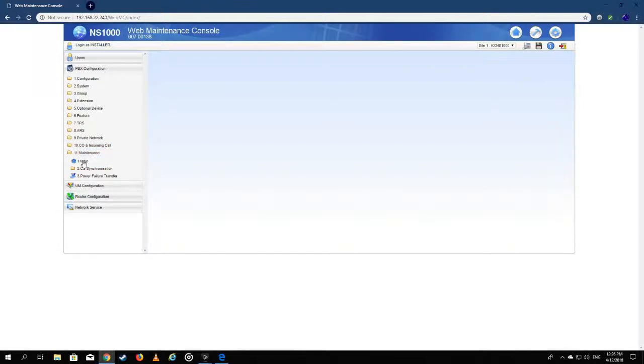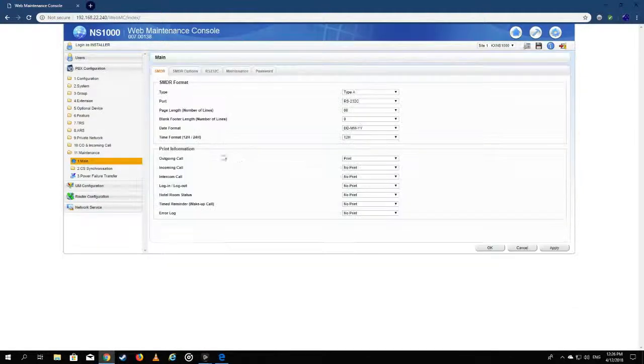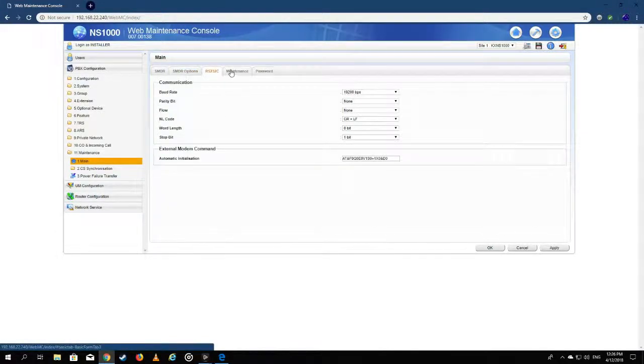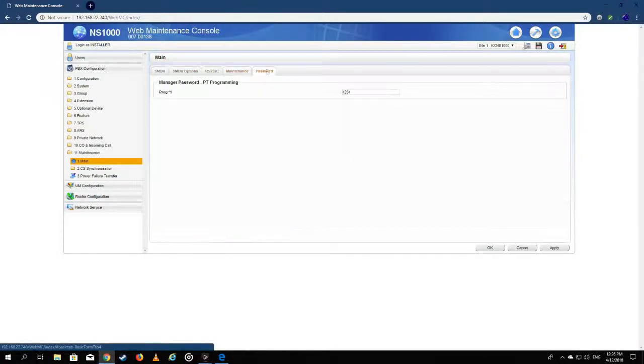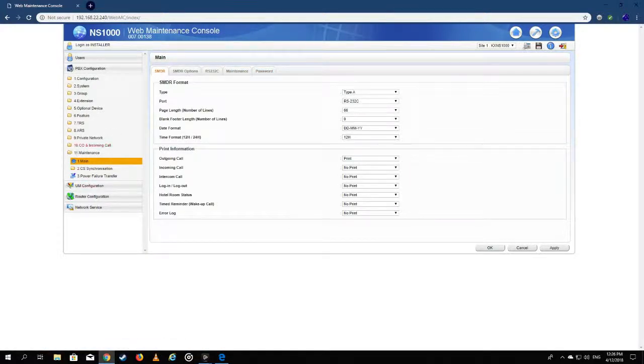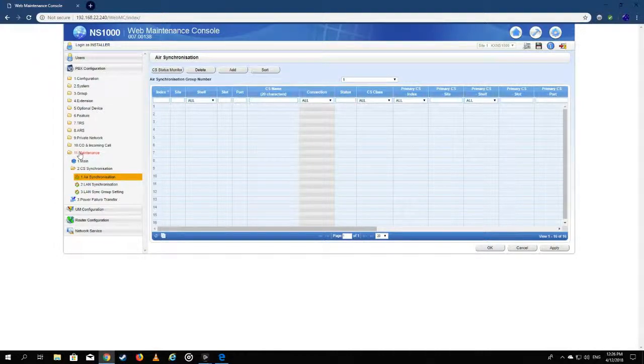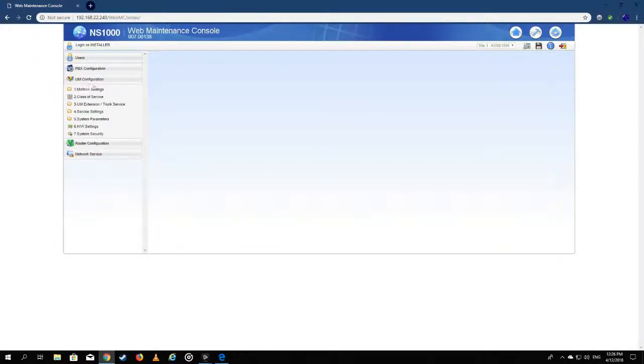maintenance feature there, primarily more for, if I go into the main here, you'll see when it comes up, the SMDR information, not syslog. Syslog is elsewhere in the system under that hammer there. RS-232 connection still available, maintenance, passwords, etc. CS synchronization for our DECT heads. It's going to come up very shortly. There you go. But we're not doing any syncs, that's alright.